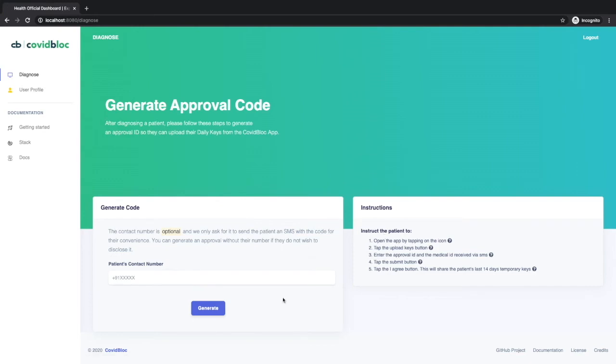Say I have diagnosed a patient. The next step is to generate an approval ID that they can use to upload their keys. The patient's contact number in the field over here is optional. The system only needs it to send an SMS to the patient automatically after generating the ID. It does not store the number anywhere at any step.